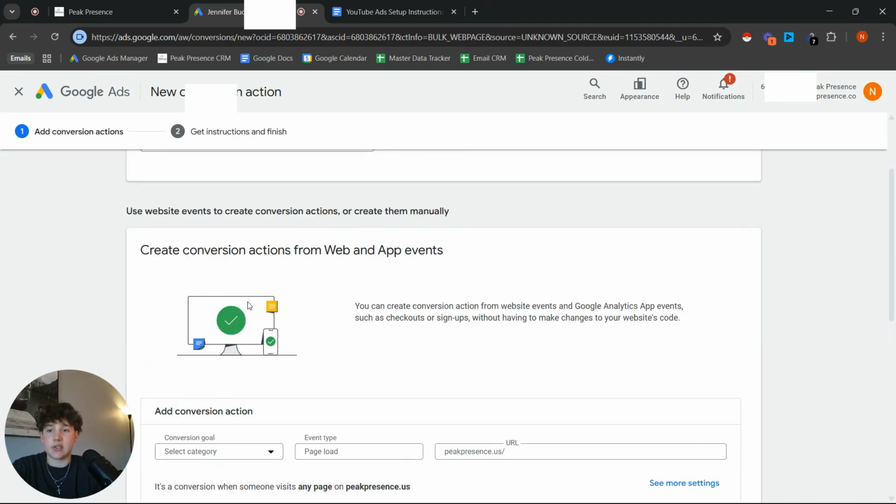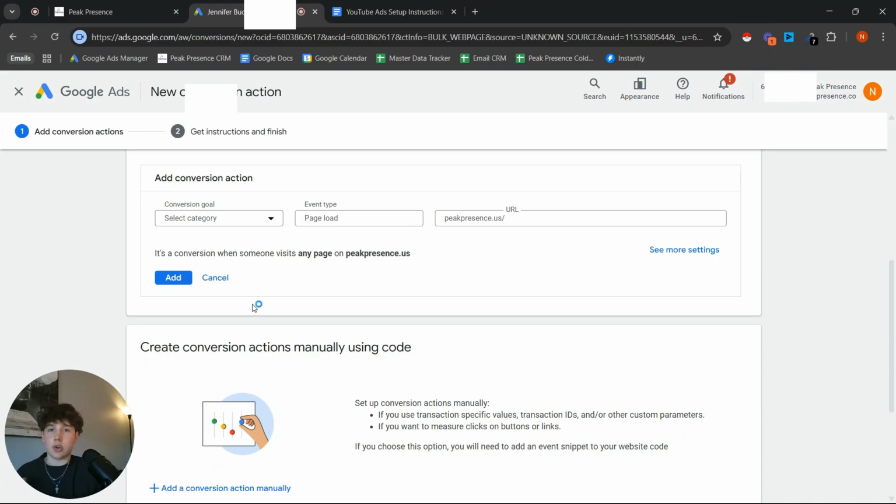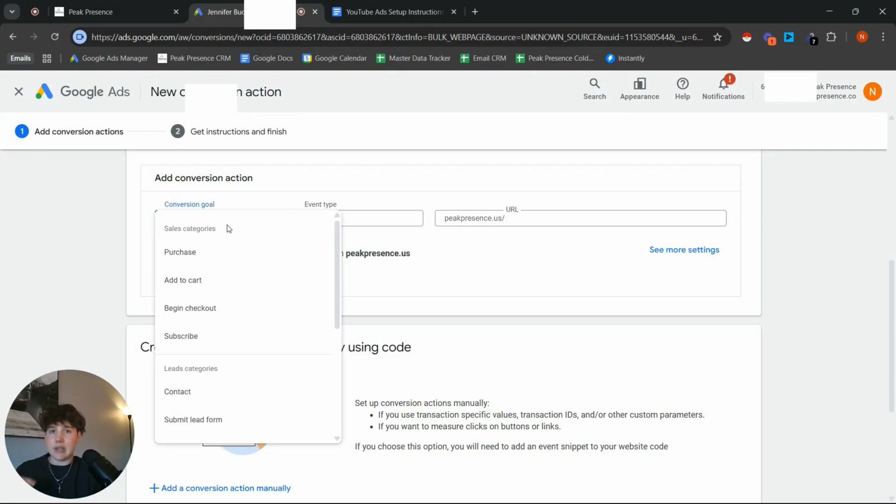And then you're going to see this. So the conversion goals you're going to want when you're running YouTube ads, if you want to get the most deals possible, which if you're a realtor, I'm assuming that's what you're trying to do with YouTube ads, you're going to always do leads and booked appointment.